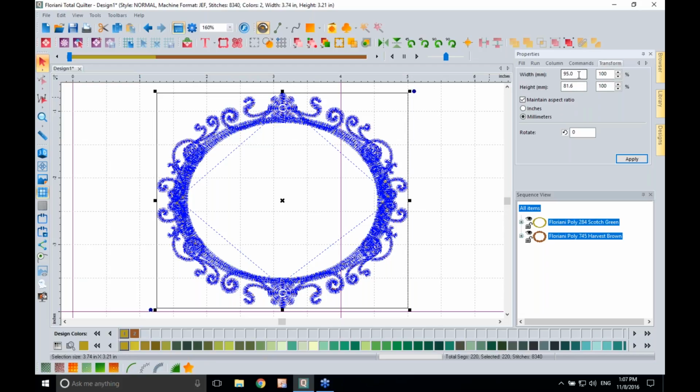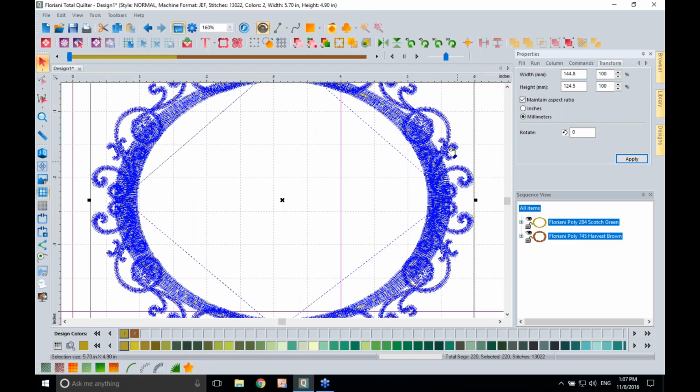So what we're going to do is come over here, and we are going to type in over the top of this a new width. We're going to put in 145 millimeters. So I'm going to type in 145 and click Apply to lock that change in. When that happens, the software is actually going to recalculate all those stitches to resize this design to the proper size. And you can see it got so big it's heading off of our screen here. We'll take care of that in a second.